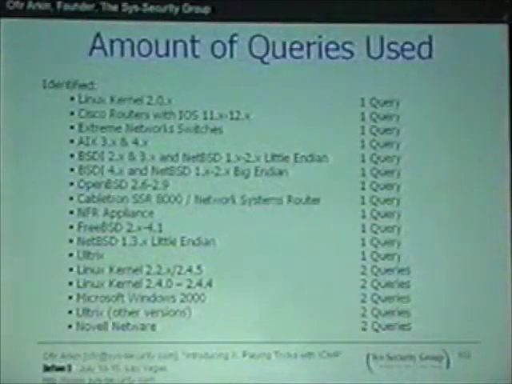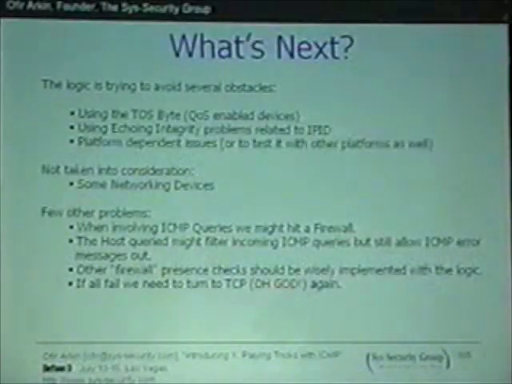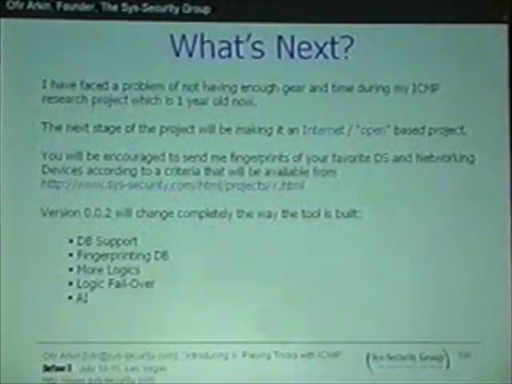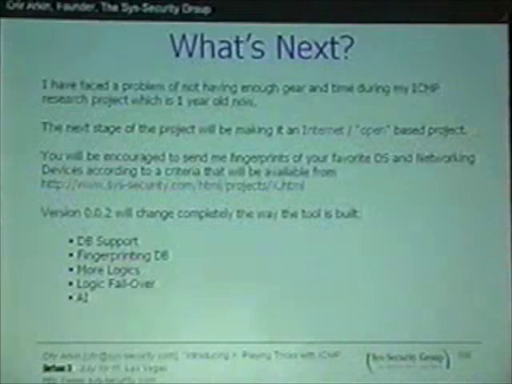So I guess it's pretty cool. What do I have to do next, or what do I have to implement, and I'll do that fast. I need to put some firewall checks, more firewall checks, and I need to do the logic thing, and I need to add DB support and fingerprinting DB, more logic, failovers, artificial intelligence, and you saw that this is working, so, oh, well, what will happen with 0.0.2?